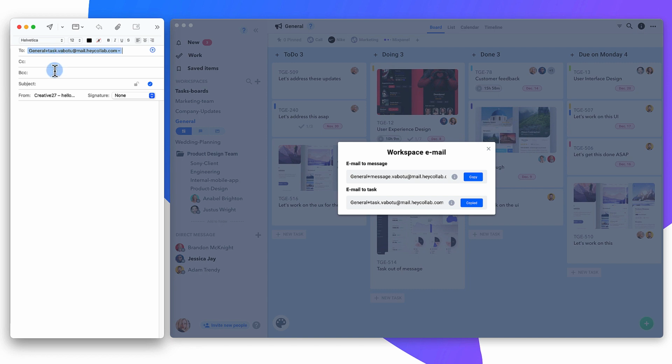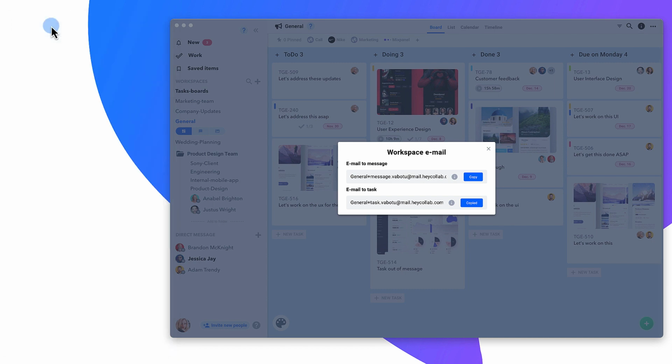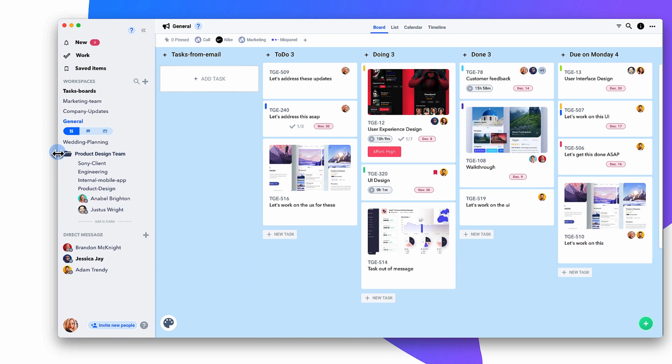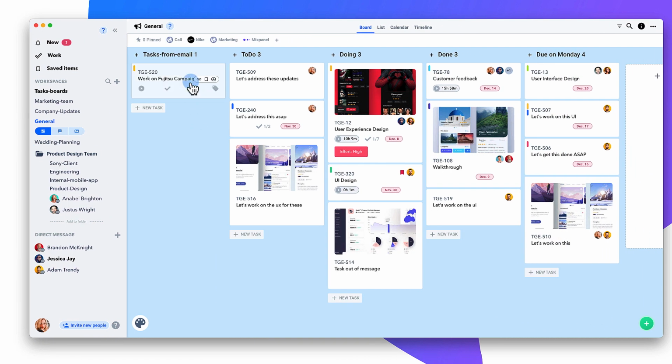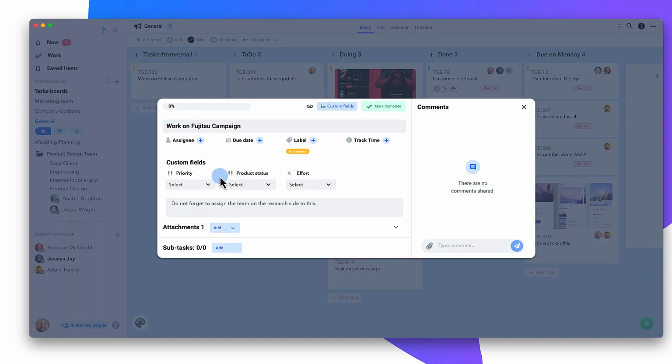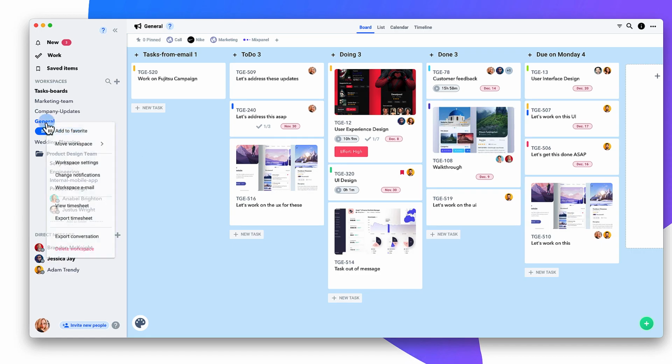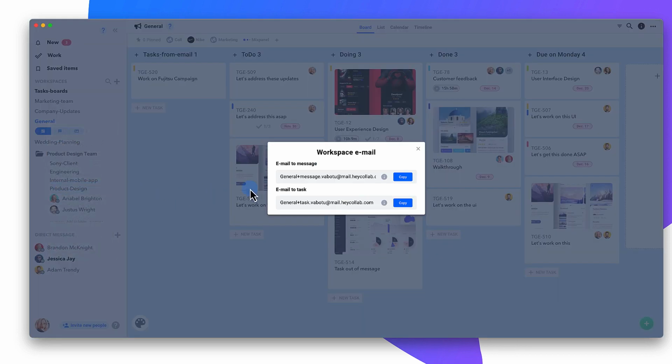The subject line will become the name of the task. The copy of the email will show up in the task description and attachments will be added to the task. In Heycollab, all tasks from email will be saved under a newly created column labeled Tasks from Email. You can do the same with messages. Copy the email to message email address and follow the same instructions.